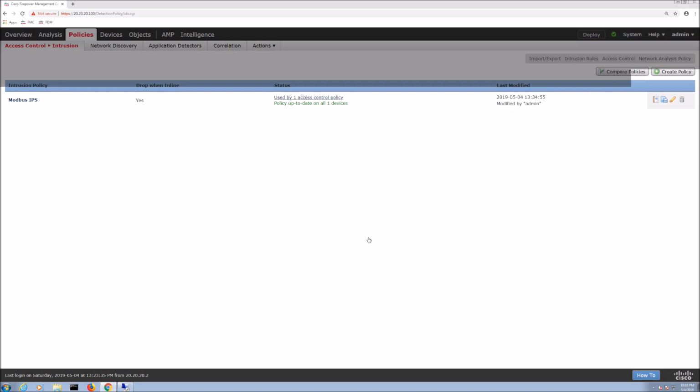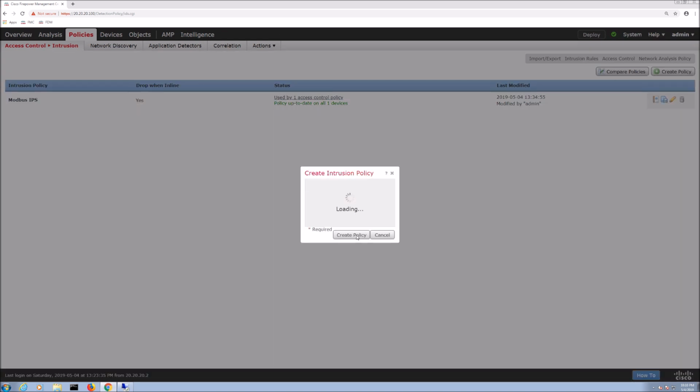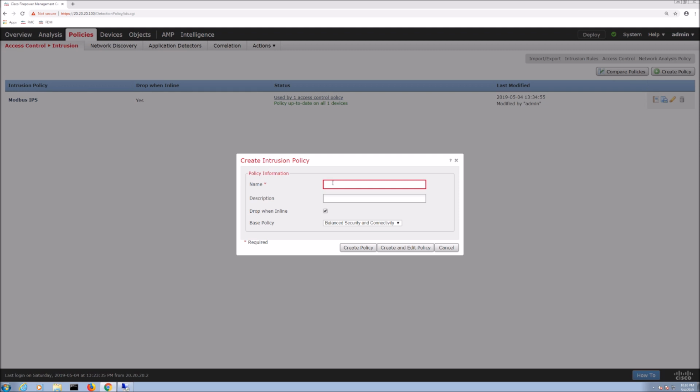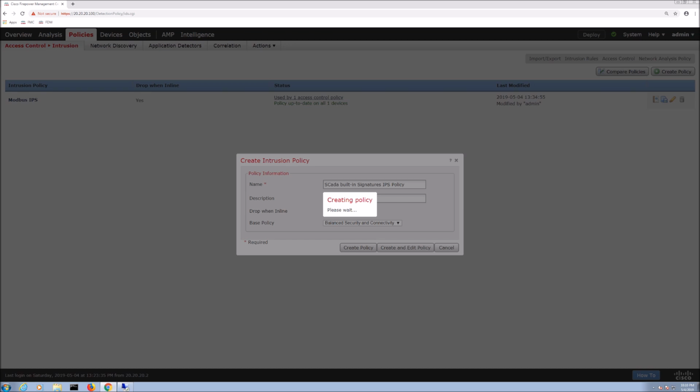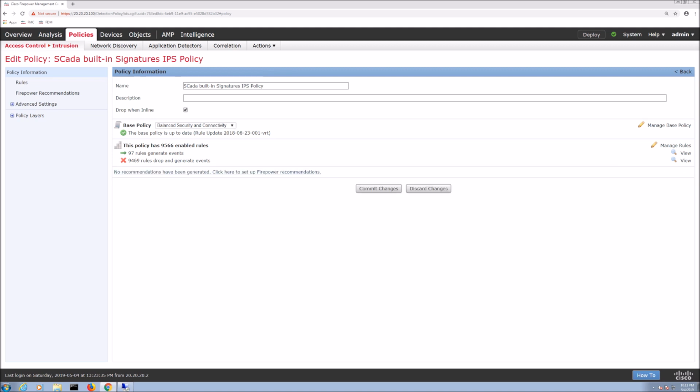So from policies, access control, intrusion, what we're going to do is create a new policy. We're using the name SCADA in reference to OT. And I realize that operational environments have more than just SCADA, but in this lab, that's the naming convention being used. So anyways, create and edit the policy. And you can see we did a base policy of balance, security, and connectivity. So from here, what we'll do is go to rules.